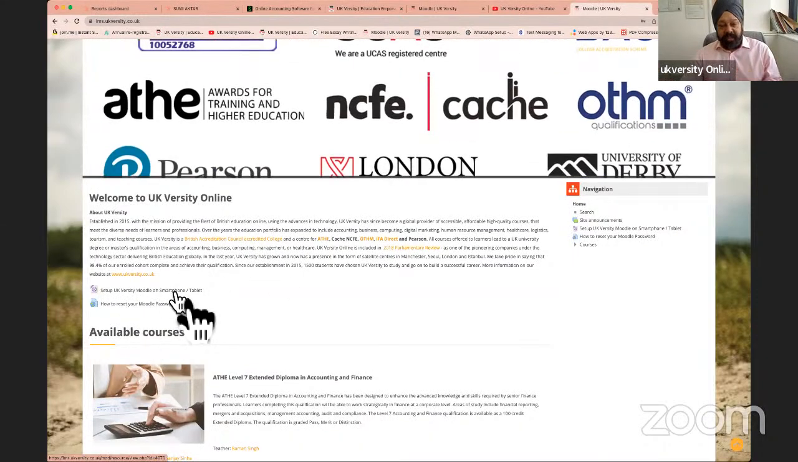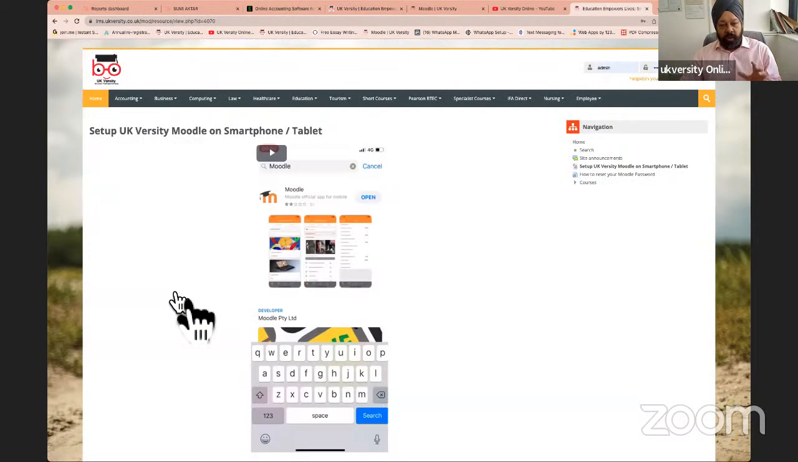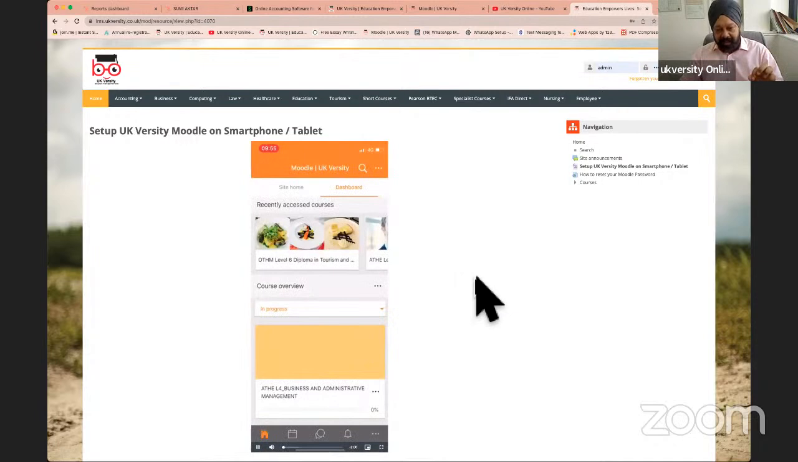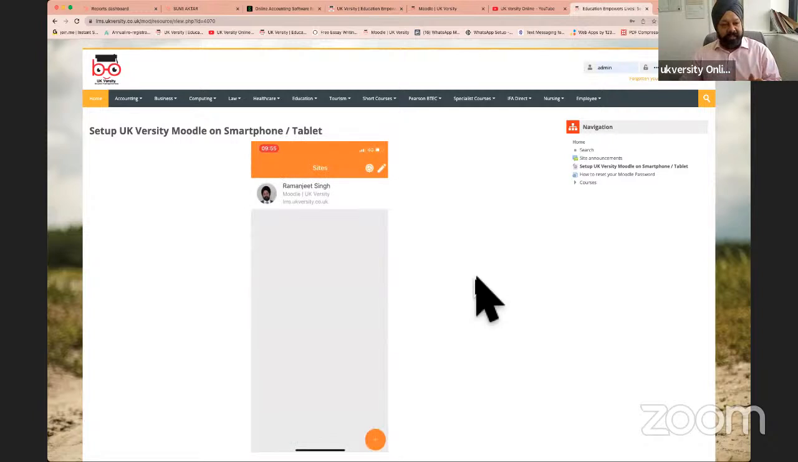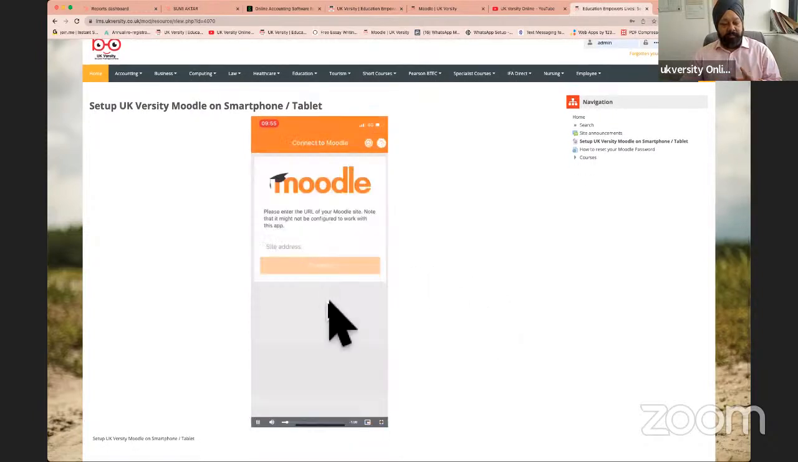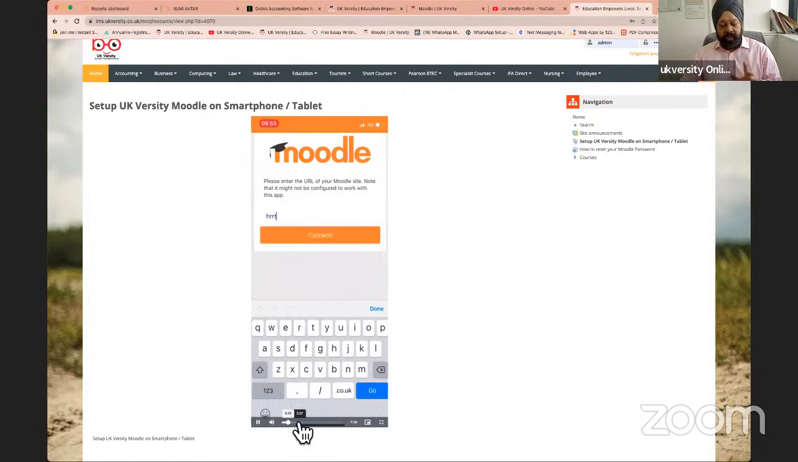If you want to set up Moodle on your smartphone or your tablet, so that whenever you are traveling you can carry the course content with you, then the Moodle application, this free app, can be downloaded on Google Android or iOS, iPhone. Once you download it, it helps you set up the whole course that you're going to access on your phone or tablet. Wherever you go and you have access to the internet, it will allow you to access the full course material via your phone or mobile device as well.